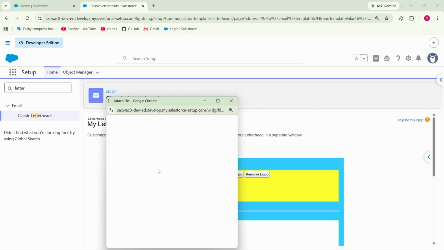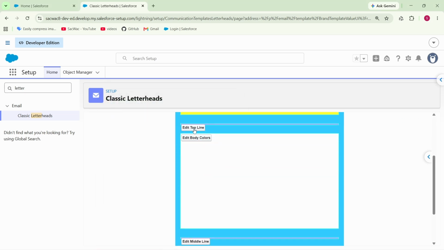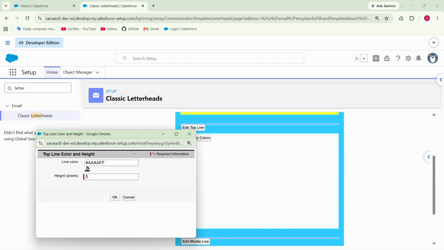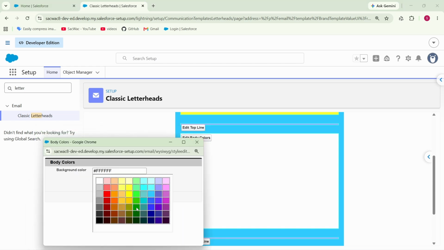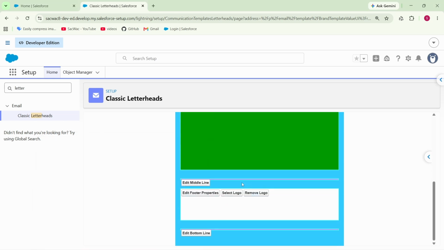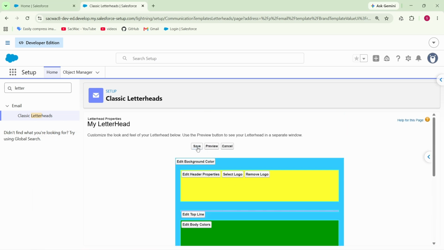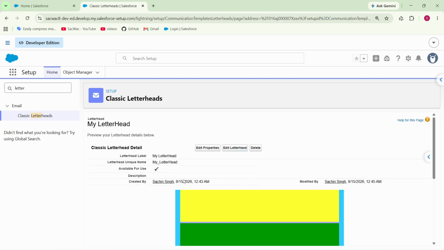You can also select logos here. Okay, for now I don't have any logos, but you can upload some logos on your file, and then you can use it here. Okay, and here you can edit the top line too. Here you can change the color. You can also change the entire body color too. So let me choose some other color here. Let me click on OK, and that's how you can customize your classic letterhead. So I'm clicking on save here. So my classic letterhead has been created now.